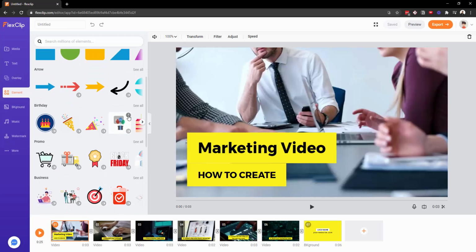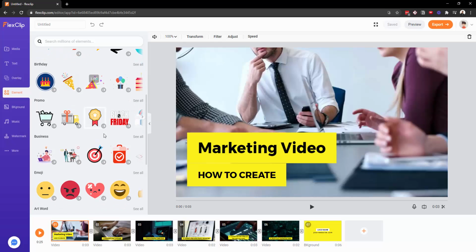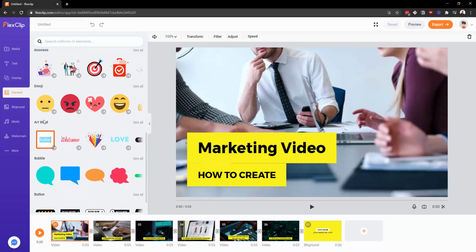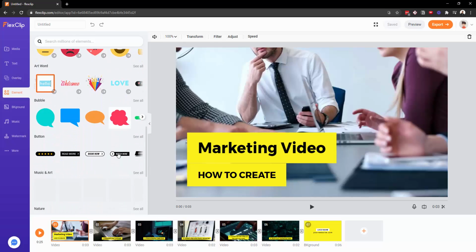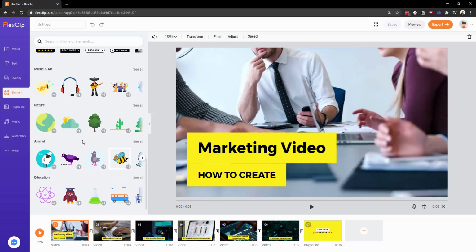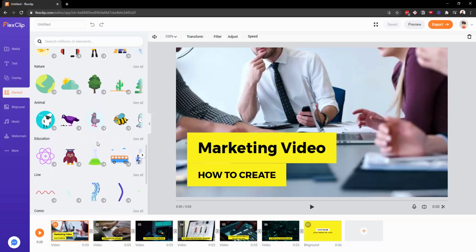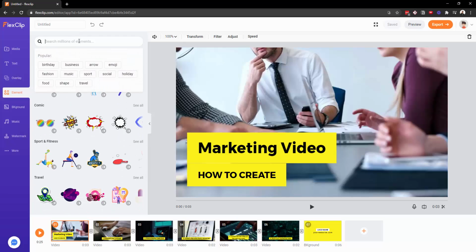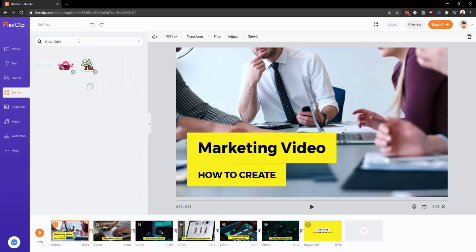What does this mean? Does this mean that it's a paid asset? I think it means the paid asset. Business, emoji, artword. It just keeps loading. There's a lot more than I thought there was. Okay, interesting. Education line, let's say millions of elements. Mountain.